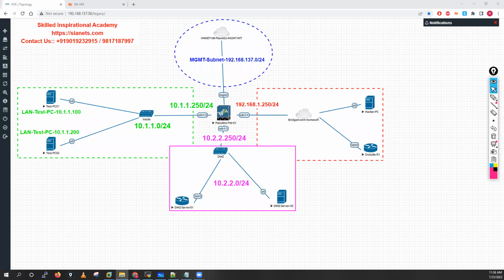Sir, some people are calling it a traditional firewall. Are traditional and legacy the same? Yeah, it's the same, right? It's the same. Sure.